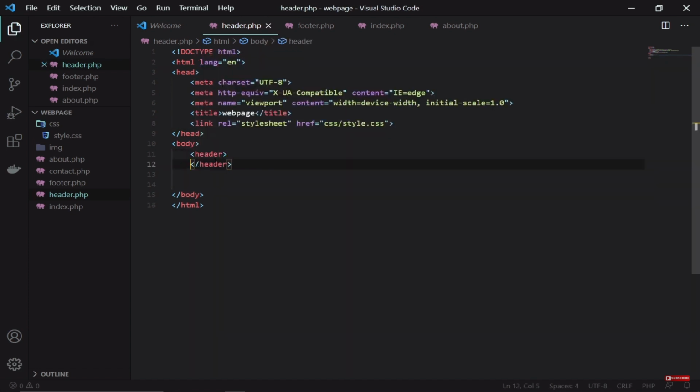So within my header file, I need to embed my logo. First thing, I want to make my logo a link as well. I'm going to link my logo back to my home page. So I can just say link, and then within this link, I'm going to link it to my index page. So I can say index.php, as simple as that. And over here, I'm going to embed my logo. My logo name is in my image folder slash, and then I'll pick my logo, as simple as that. For the alternative text, I'll just say logo.